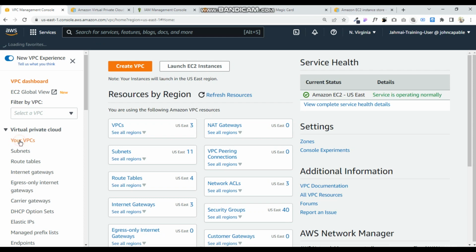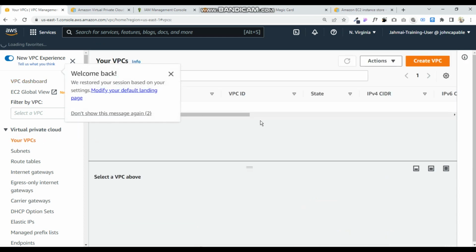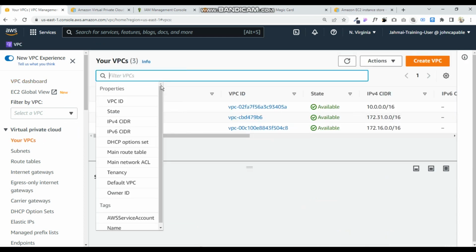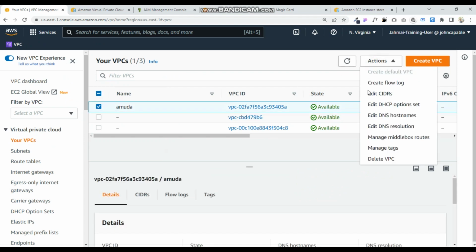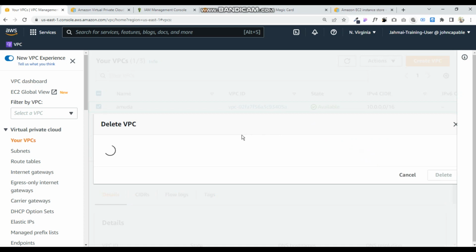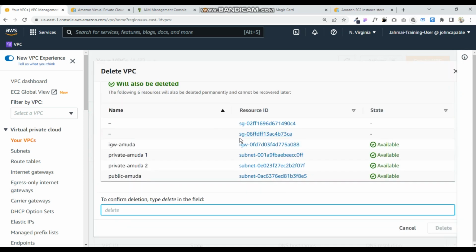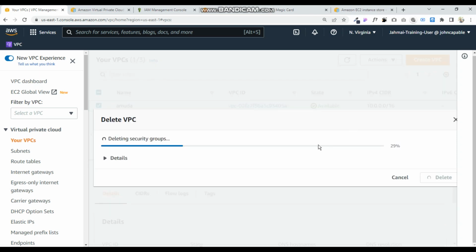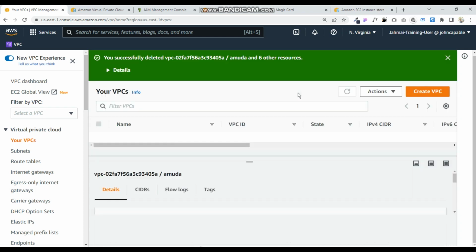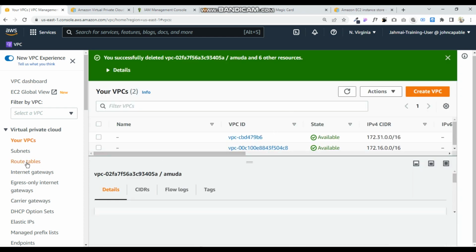So our VPC. So this was what I created. So the action is to delete VPC. So it's going to ask me that it is going to delete everything attached to the VPC. So it says, should I go ahead with it? So I'm saying yes. So delete it. And as you can see, it's already deleting. So everything has been deleted. The subnets, everything that we created is going to be deleted.